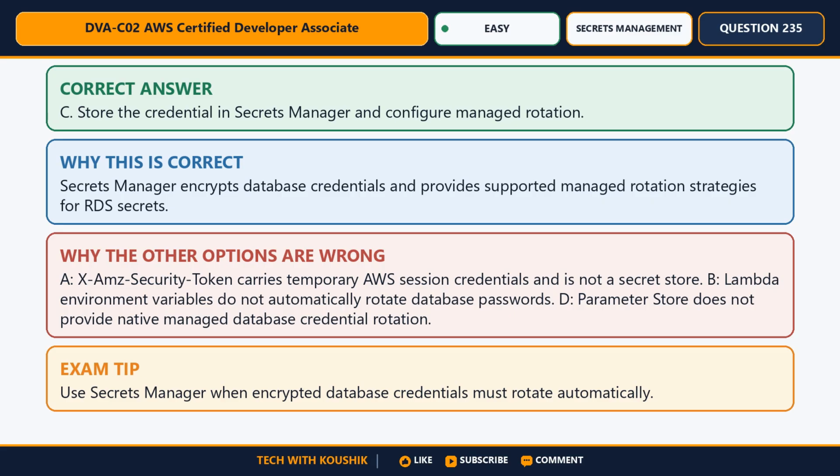Why are the other options not correct? A. An STS security token carries temporary AWS session credentials and is not a secret store. B. Lambda environment variables do not automatically rotate database passwords. D. Parameter Store does not provide native managed database credential rotation. Exam tip. Use Secrets Manager when encrypted database credentials must rotate automatically.